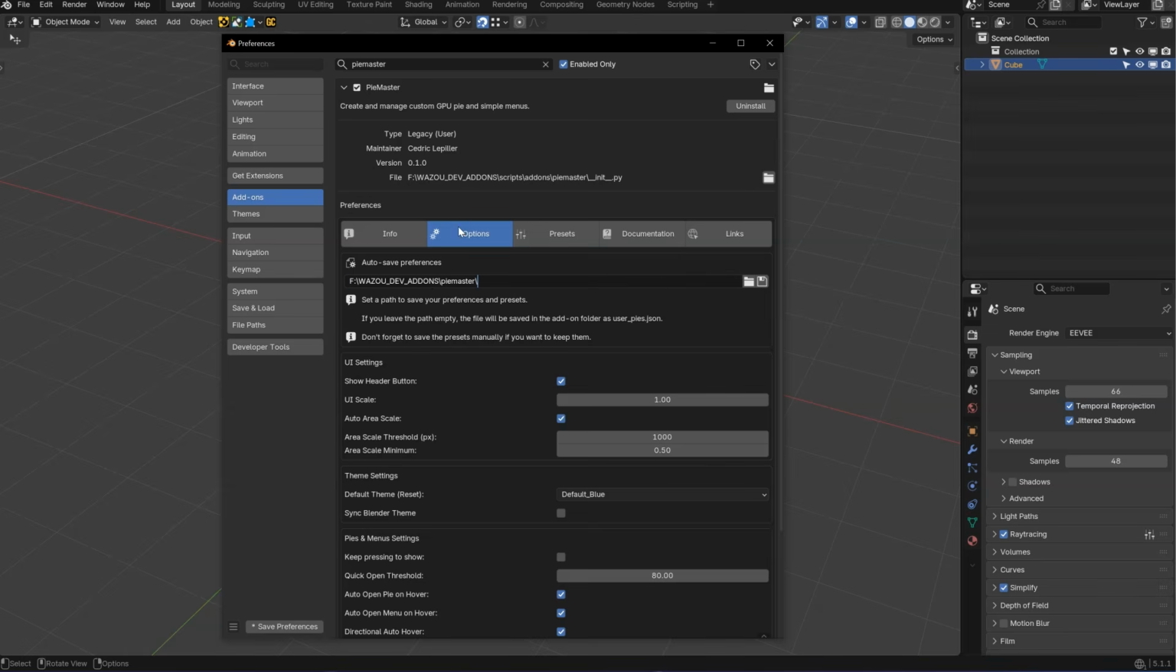I have this path, and when I install the add-on, I will just have to set this path to have all my settings and my presets. Okay? So like that, you will not lose anything. So set a path to save your preferences and presets. If you leave the path empty, the file will be saved in the add-on folder as user.py.json. Okay? Don't forget to save the preset manually if you want to keep them.